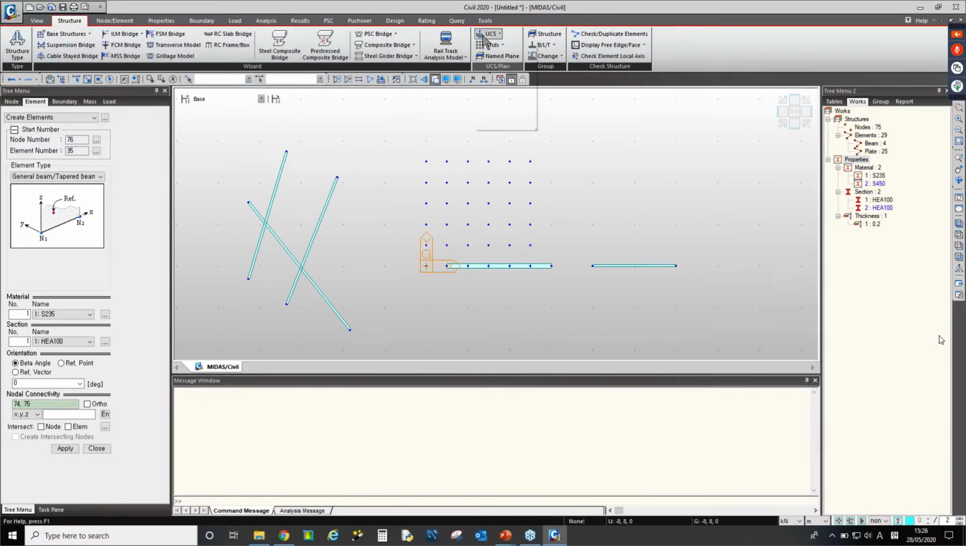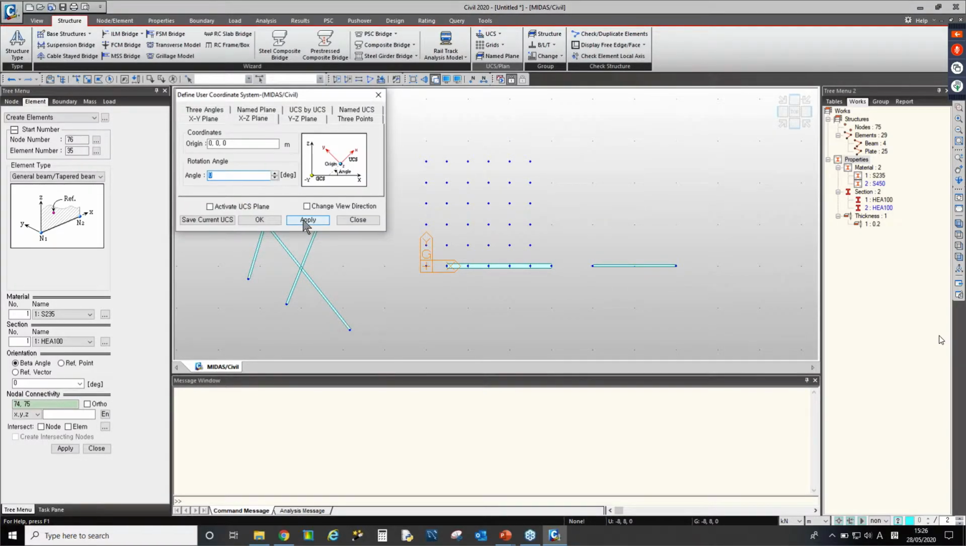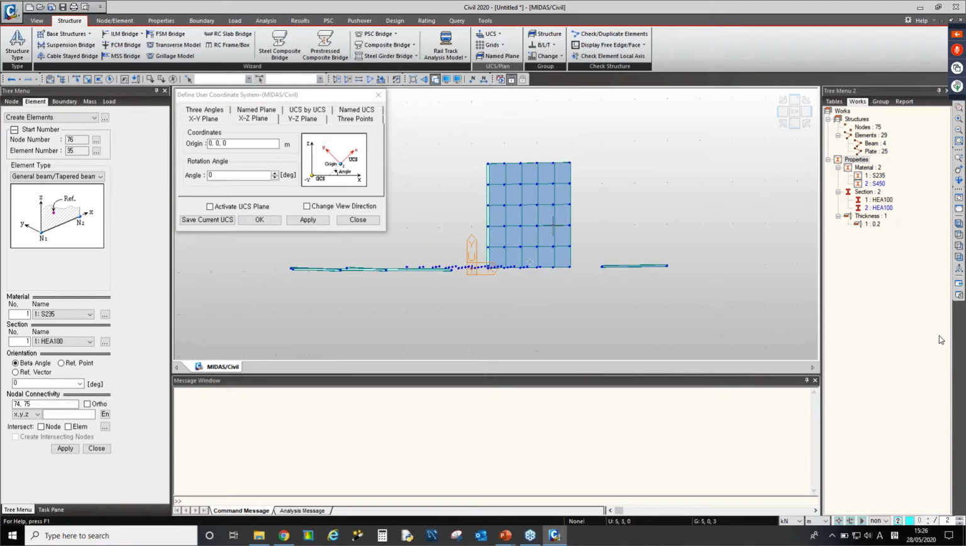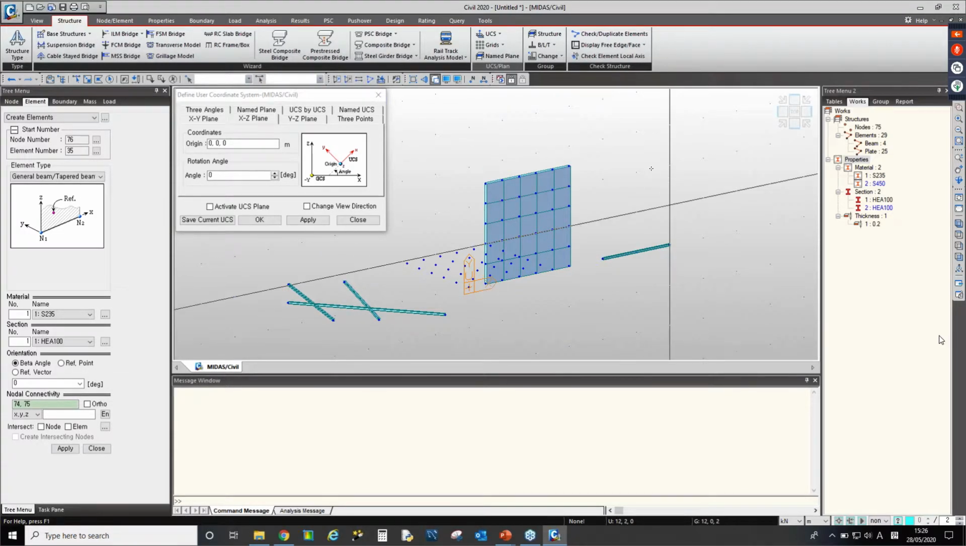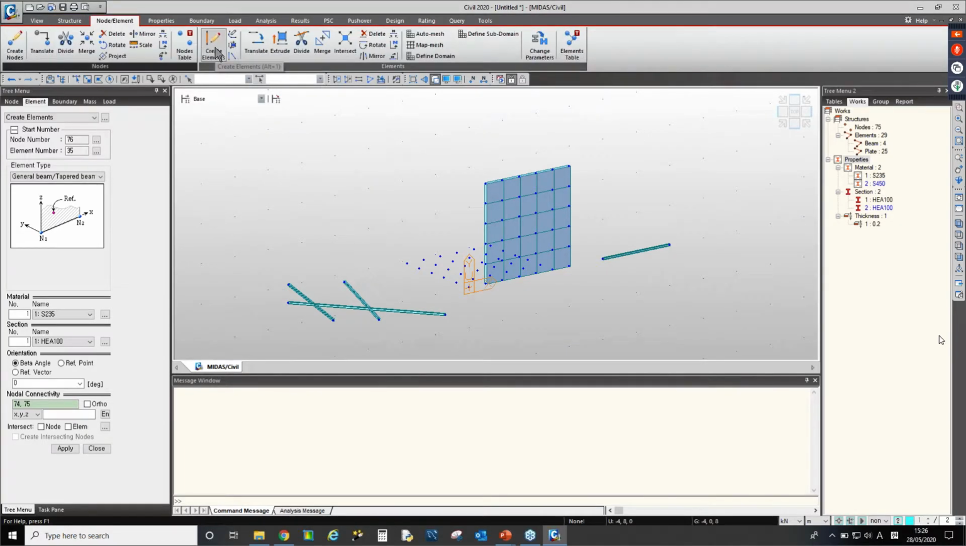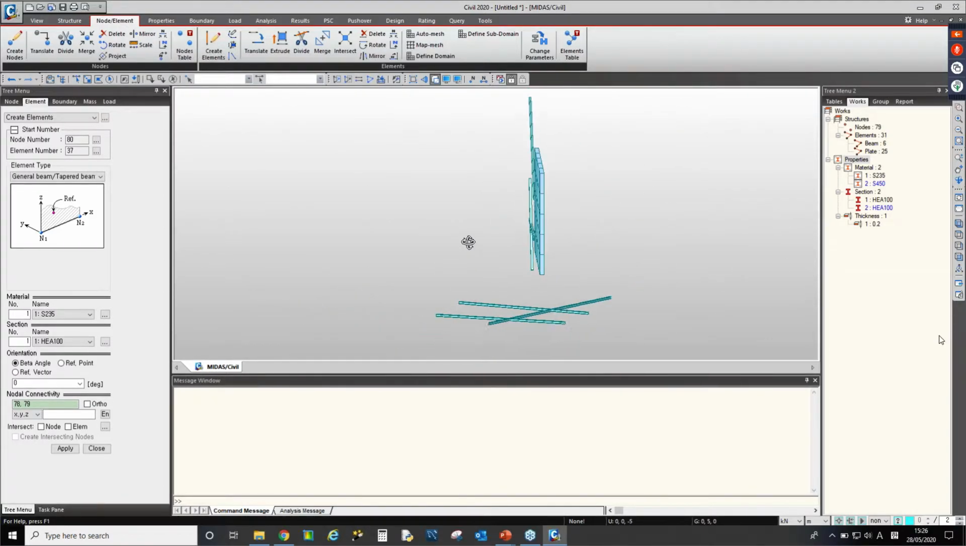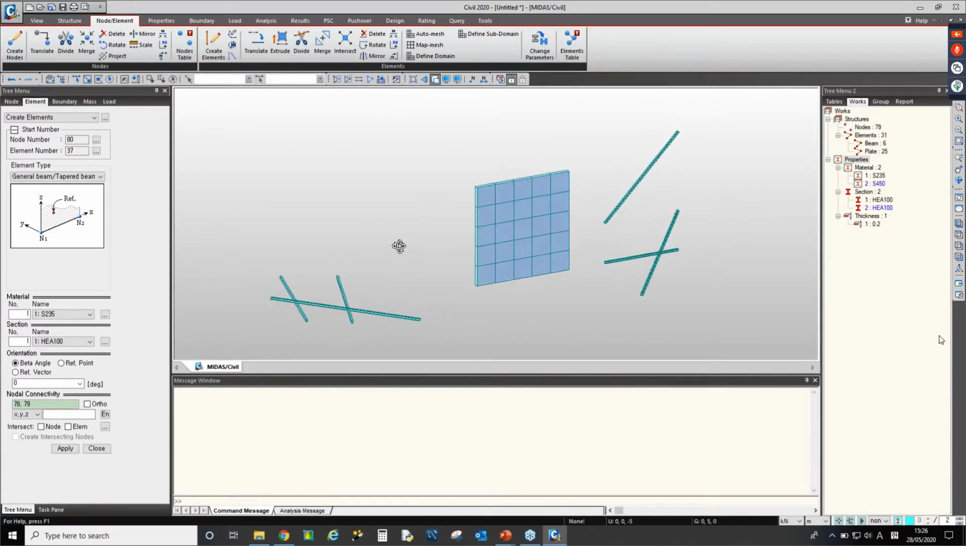And also, if you go to the UCS menu, let's say if you use the XZ plane, then the grid will be defined on the XZ plane. Then we can create the element on the XZ plane like this. Okay.